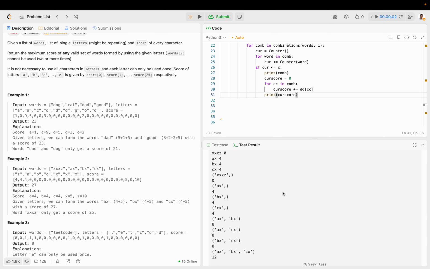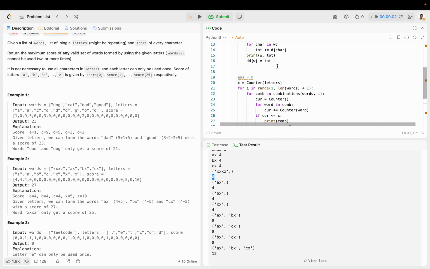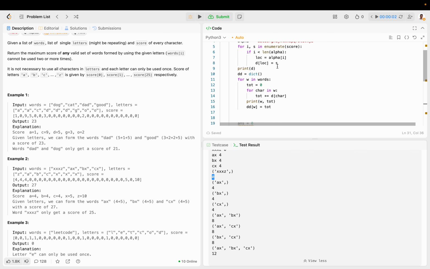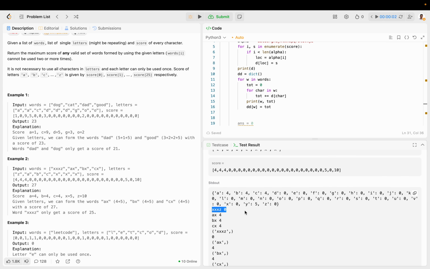Curse score plus equals DD of CC. Did we not get that one? For char and W, why is this 0? It's supposed to be 27 or 25.